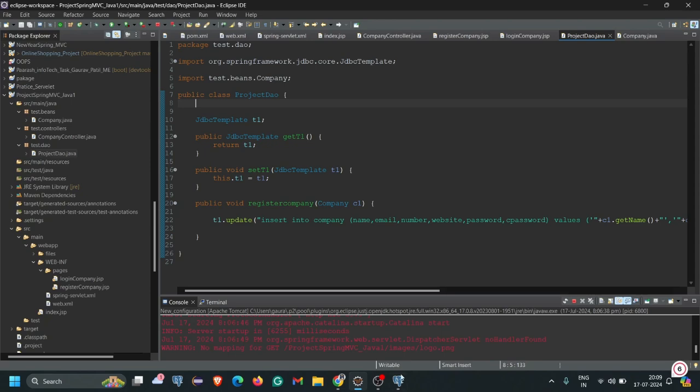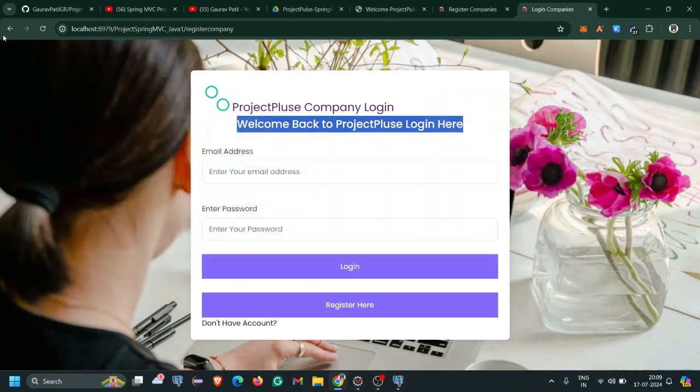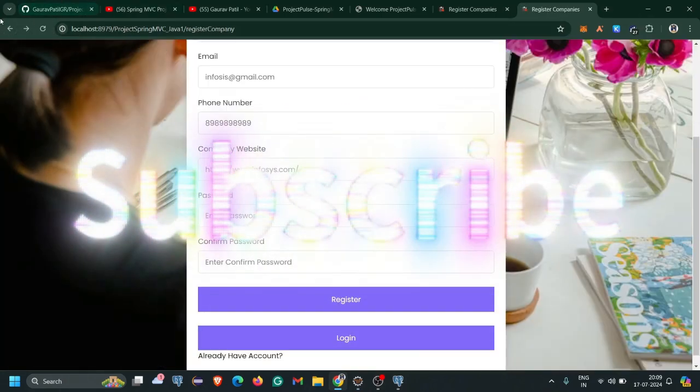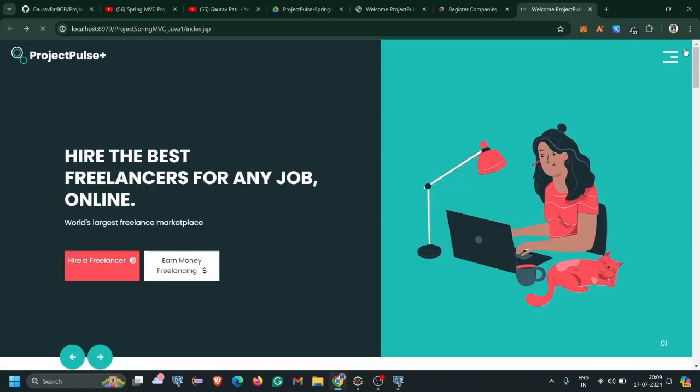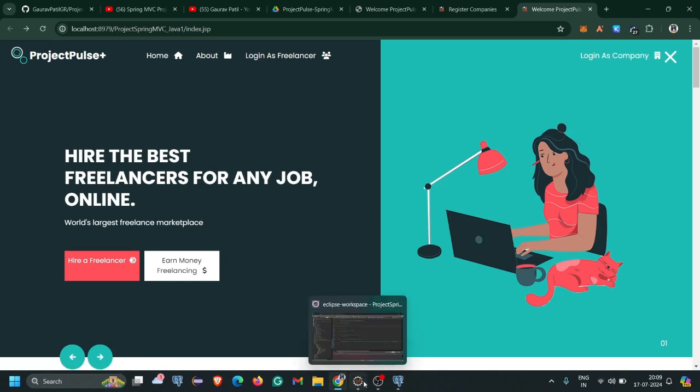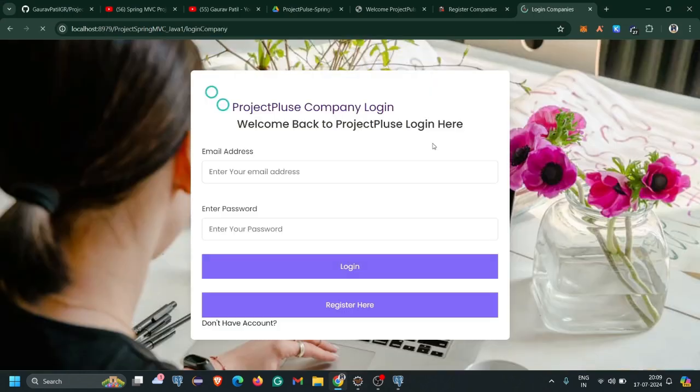So similar to that, you can perform the registration task of the freelancer by yourself. Otherwise I will upload that video. So don't worry, we will upload that video, and in the next video we will see the file upload process, and in the video after that we will discuss the login concept of that particular project.